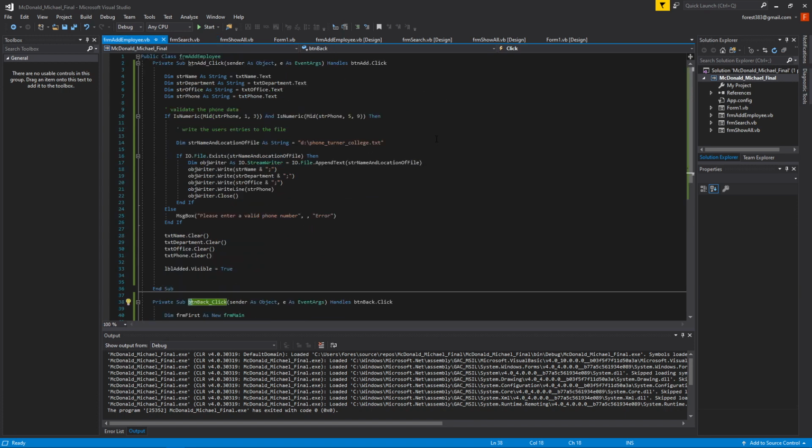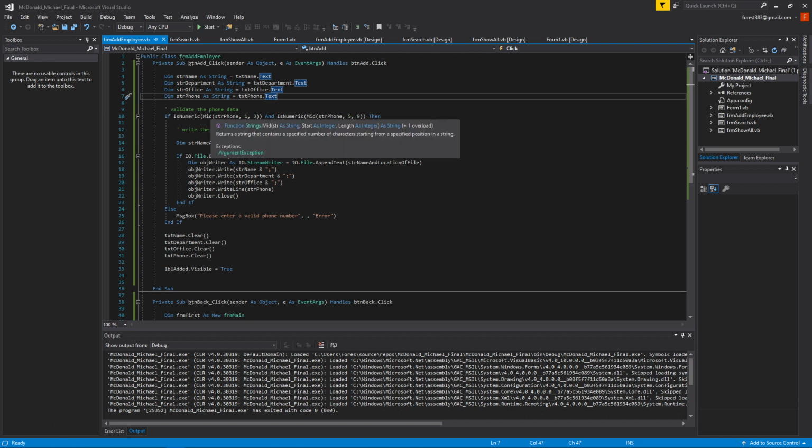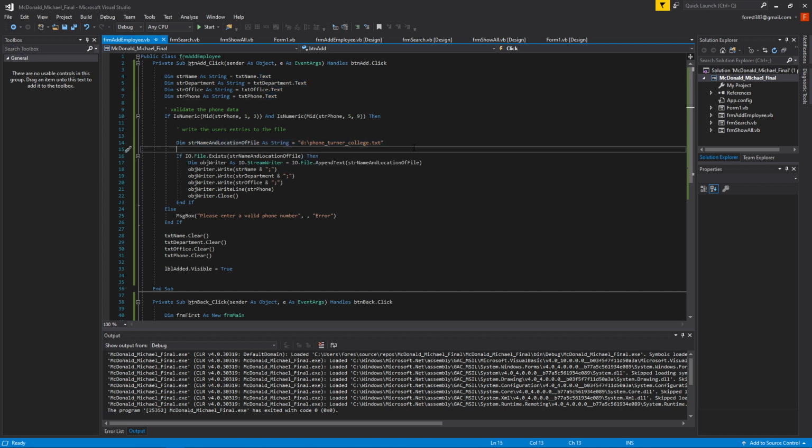Then we can go to add employee, and we have some variables up here. And then we validate the phone number. So this is checking that the first three characters are numeric, and the last four are numeric, because of how the format is with the dash in the middle.